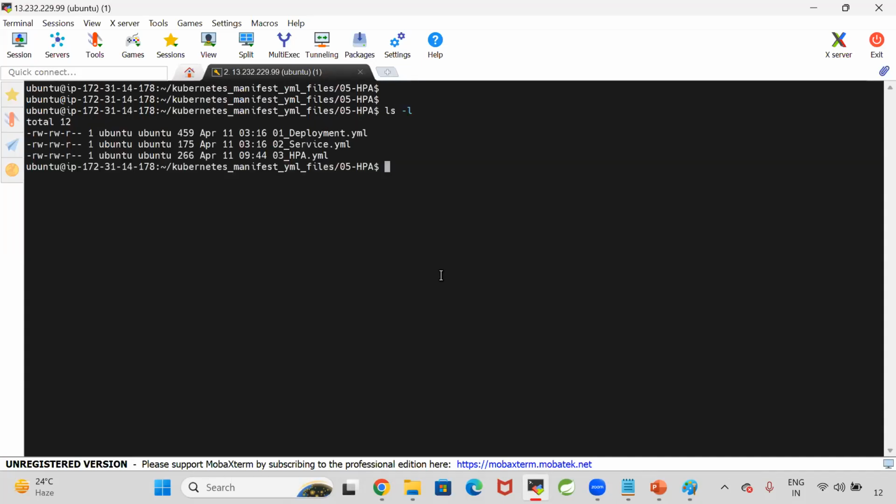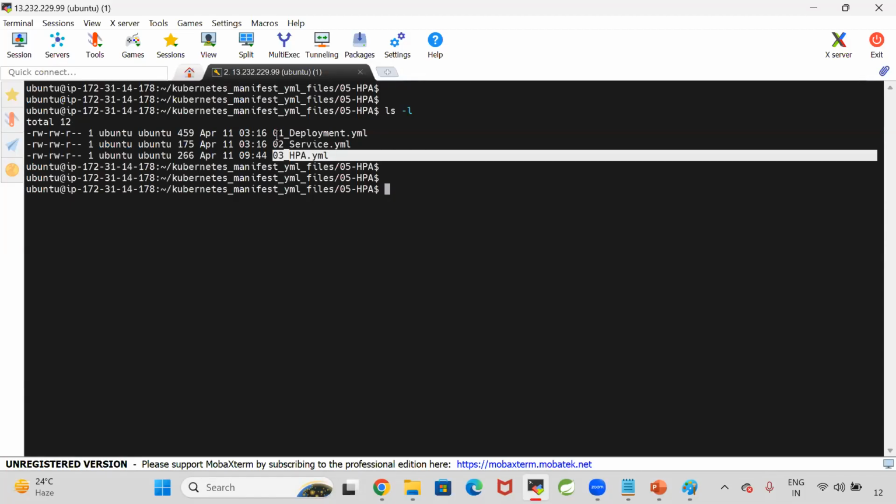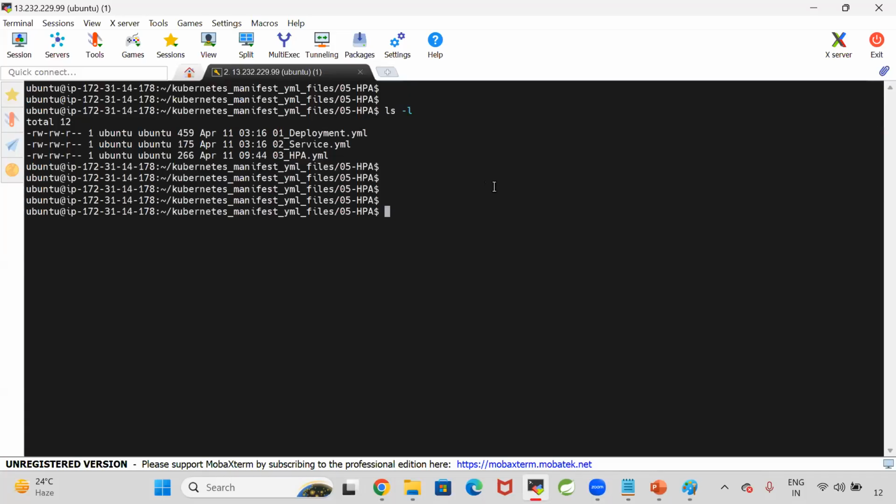In this, there are 3 manifest YMLs available. The first one is used to deploy my application. The second one is used to expose the service. The third one is used for the horizontal pod autoscaler to scale my deployment. Let me execute my deployment first.